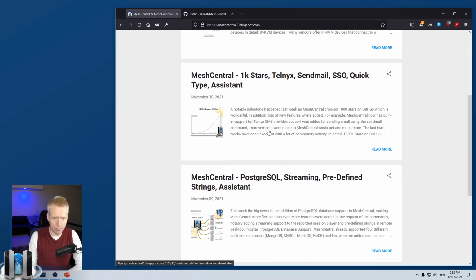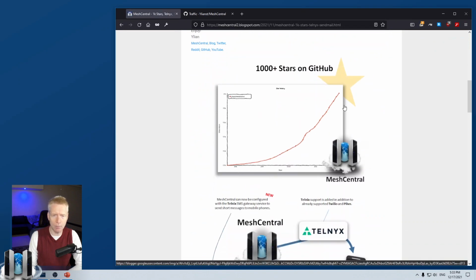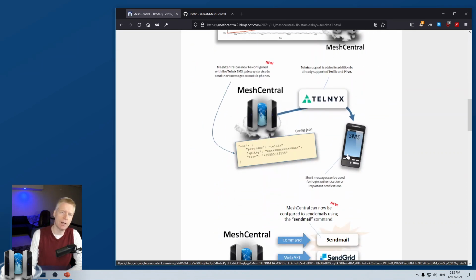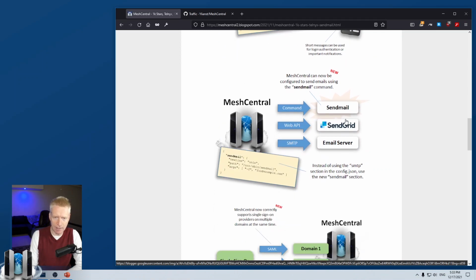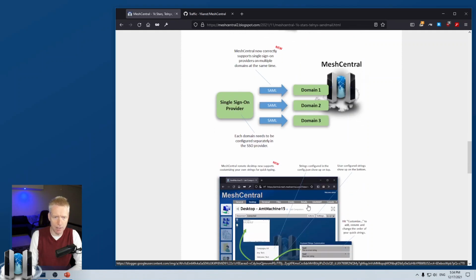Then let's see, during the month of November, we had two blogs. One was, of course, that we got more than 1,000 stars on GitHub. So that's I think, a pretty big milestone for any open source product. So thank you very much for that. And also, somebody on GitHub asked for Telnix as a new SMS provider. That was added. Sendmail support was added. There's a bug that was fixed in SAML so that now you could have multiple domains, and each domain would have its separate single sign-on provider, or you can have the same single sign-on provider, but you'll need a separate configuration for each domain. And so that's been done.